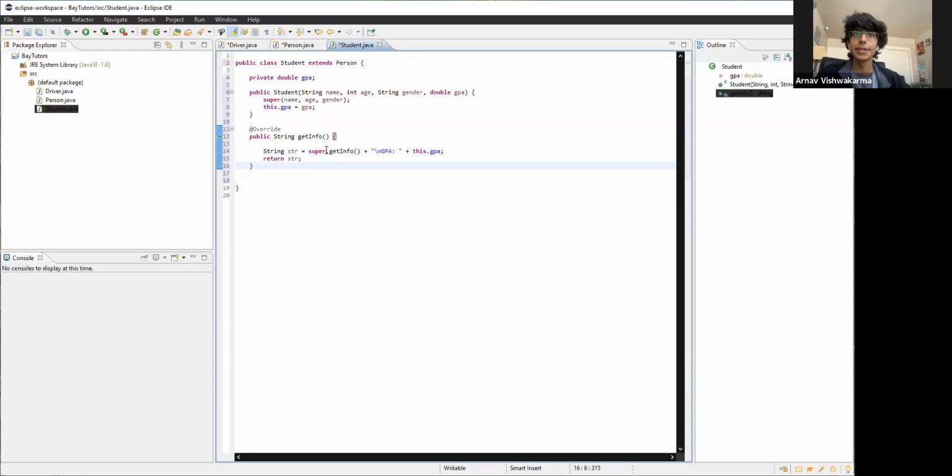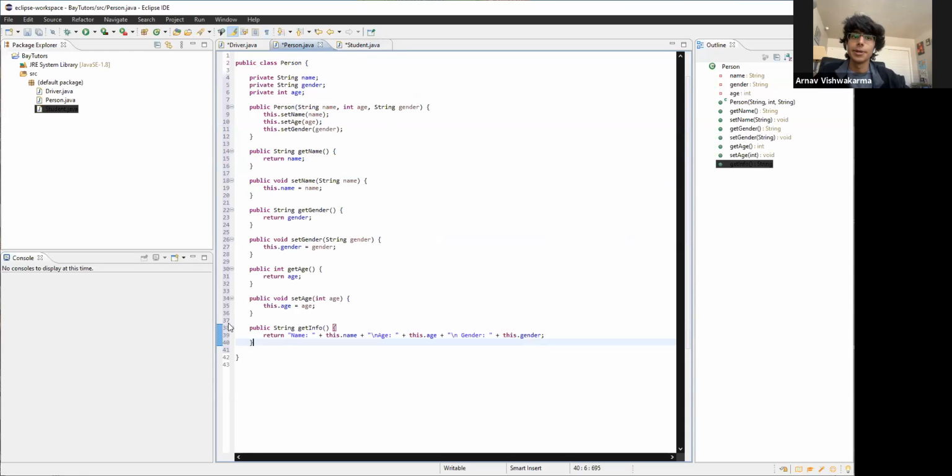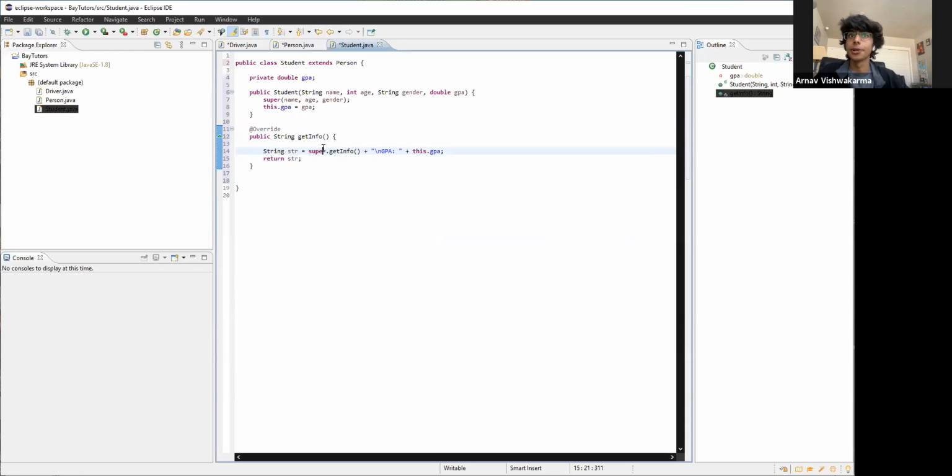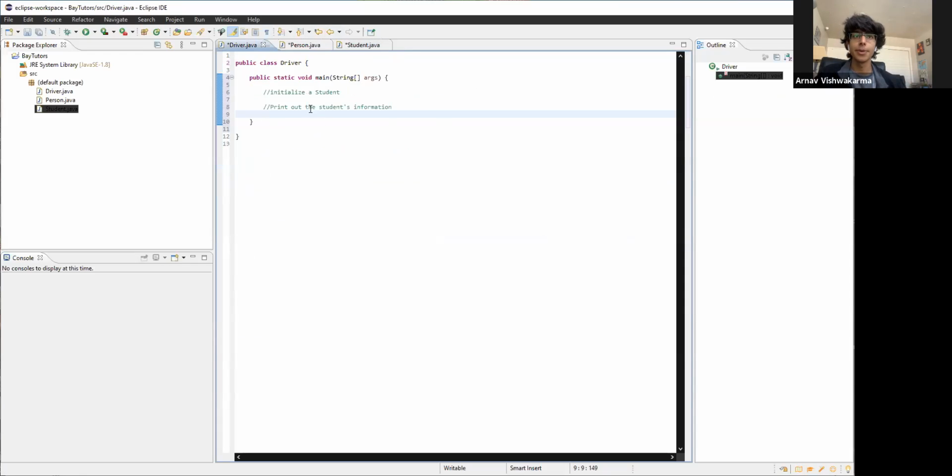And one thing to note here is that we did actually use a super keyword when we're trying to access the method from the superclass. So we actually had to use the super keyword instead of just saying getInfo. So now we can go ahead and run our code in the driver class in the main method.